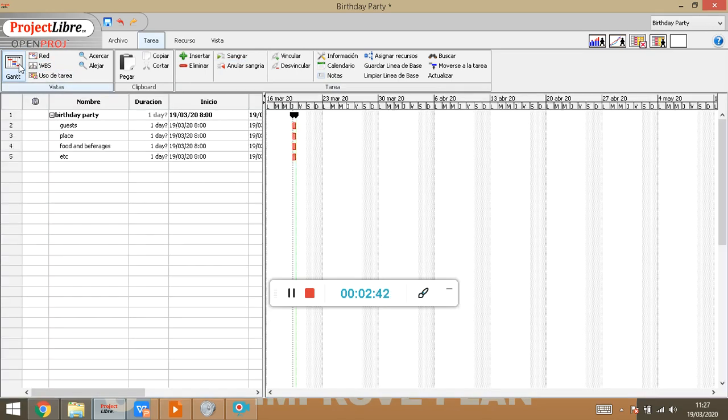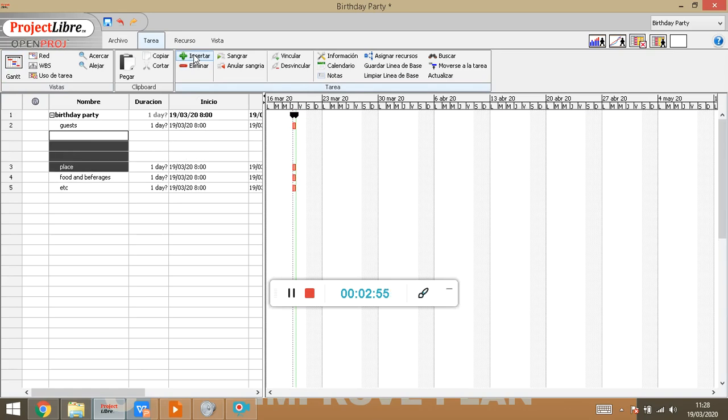I go back to the Gantt chart because I'm going to give a little more detail to, for instance, guests. So I go underneath guests because I want to insert new tasks with the menu Task, and Insert is the option. So here I go. What do I have to do to have guests at my party? Well, first of all, I'm going to, I don't know, design an invitation, a beautiful one that I want to send later on.